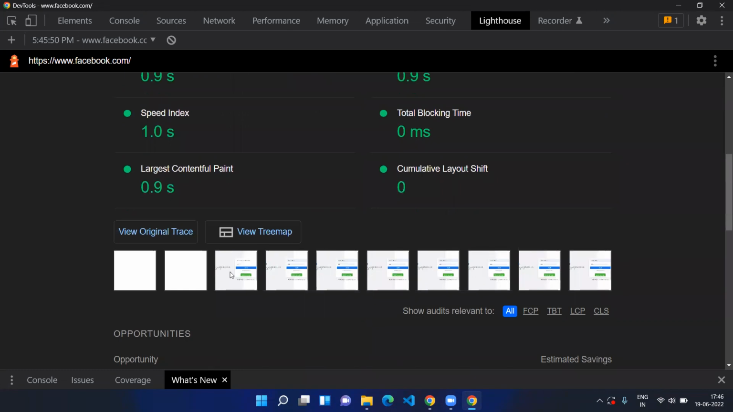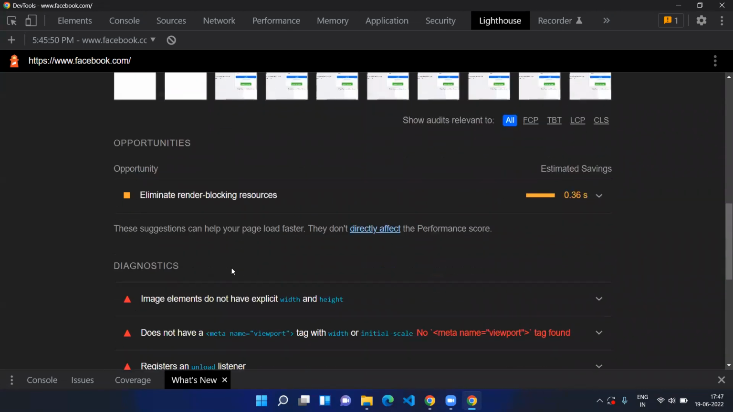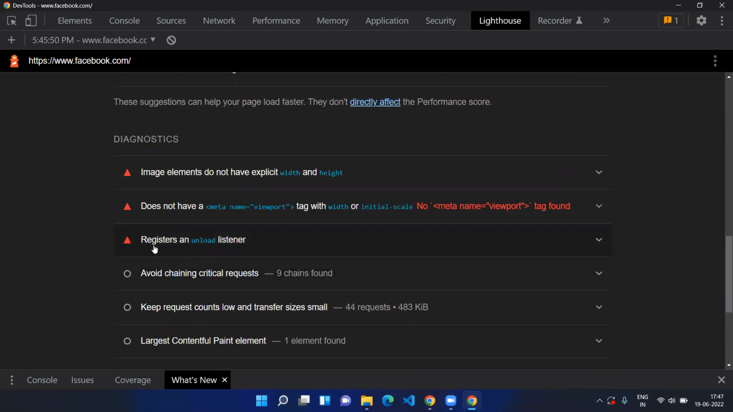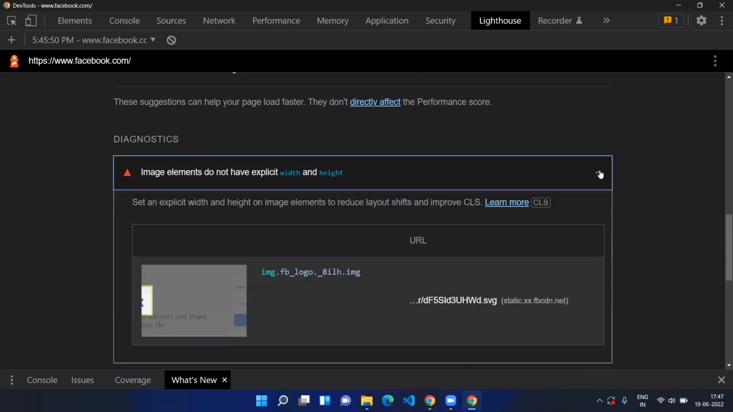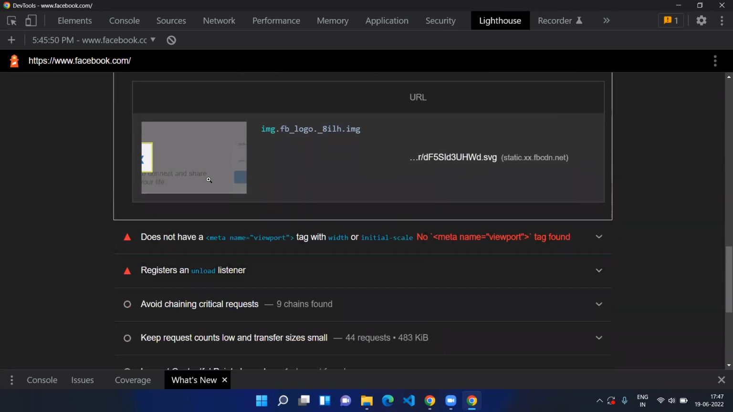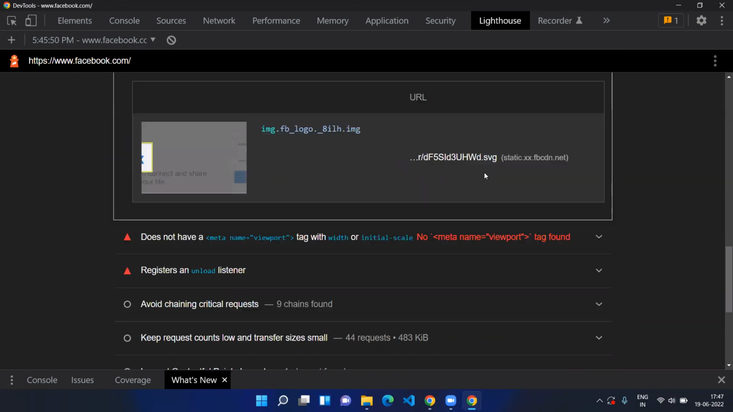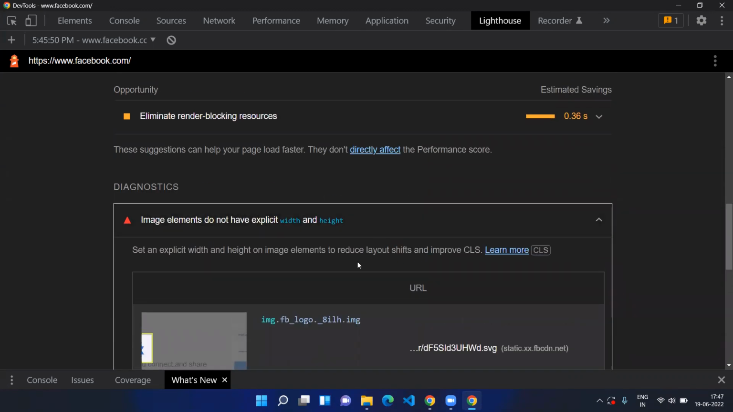And you have different things like suggestions, opportunities, improvements, diagnostics, and a lot of other things. You can even get into the detail. For example, take the item that image elements do not have an explicit width and height. If you want to see more details, you can see which element it actually is. If you zoom in, you can see what element it is, and you can even get some references also. img.fb logo is the image which does not have the explicit height and width.